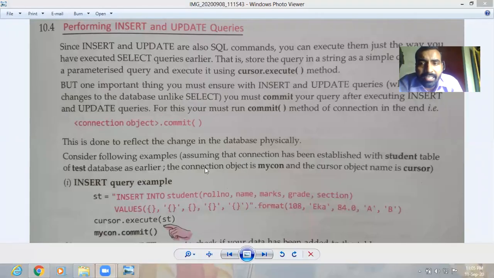Kindly see the Python screen I am going to share. In that I will tell how to perform insert and update queries command.